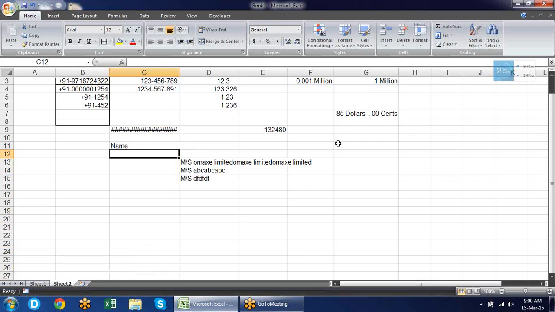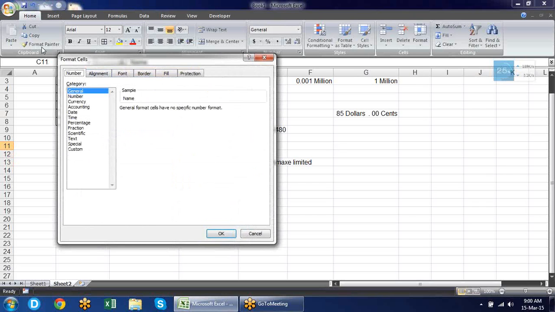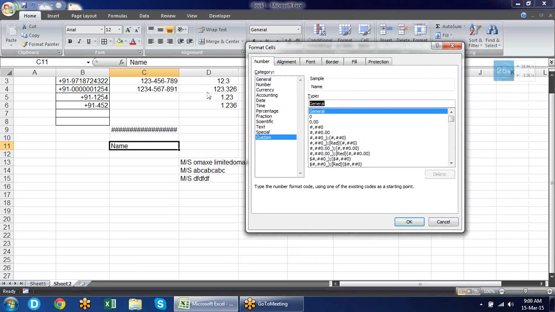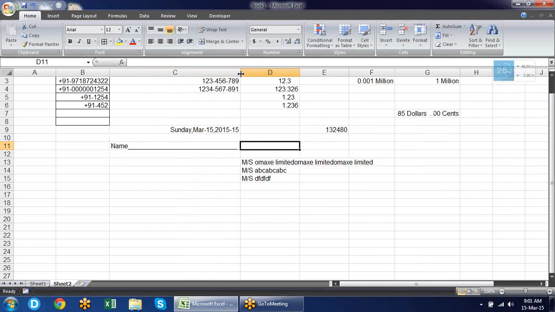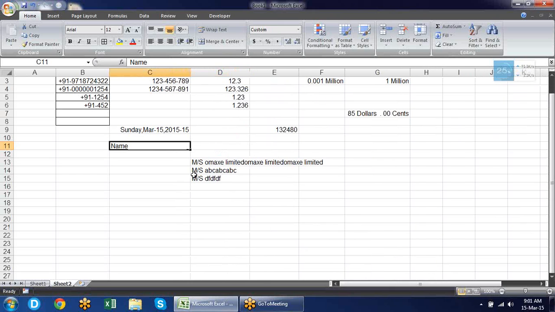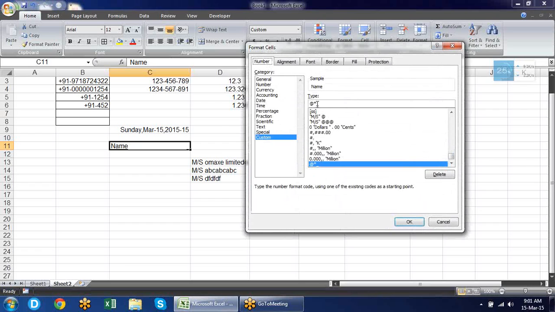Now let's see this one, the name which I left earlier. I have to show the line only, but not with the underscore. With the name I am just applying any format here. In custom I am taking at the rate, because the cell value should be shown before. Then we have star and underscore. Okay, so when we increase the column width, this underscore will be increasing and decreasing accordingly. Now what does it exactly mean? Star repeats the character after it. So I have put at the rate, star and then underscore. So star repeats the underscore till the column width.